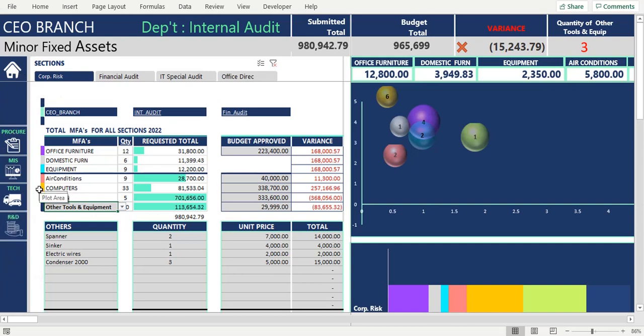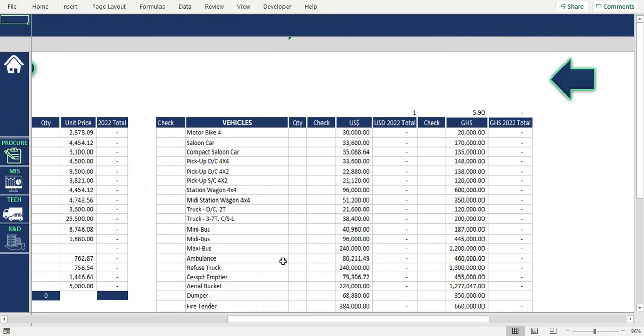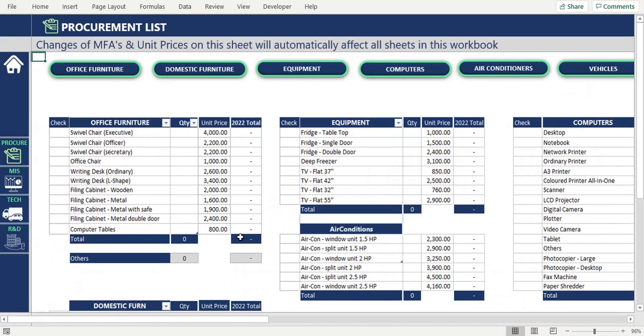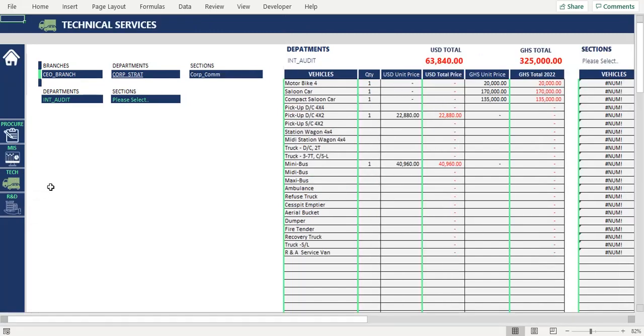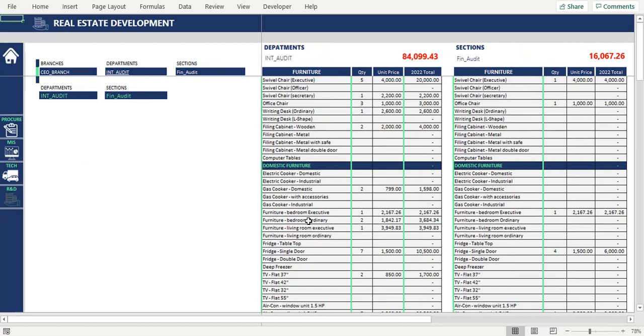This is the end of this third part of this series. The fourth part is the final part of this particular tutorial series. We are going to delve into the procurement section, look at what actually goes into this particular sheet. We are going to go to MIS, or that is various technical committee members, how they can also make analysis or comparisons between departments and then sections, and if they want to make changes, how they can go about it, and how the technical service people can also deal with their vehicles, and how the real estate can also deal with their furniture and equipment or air conditioners.